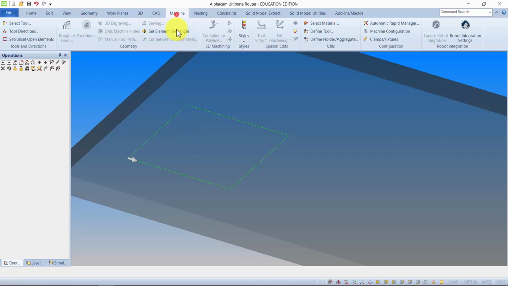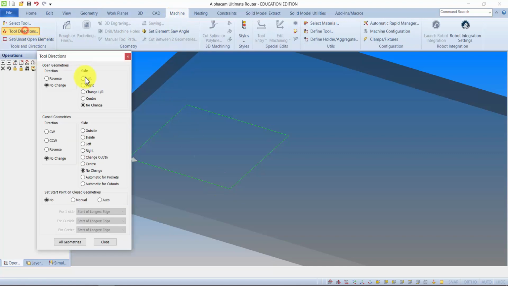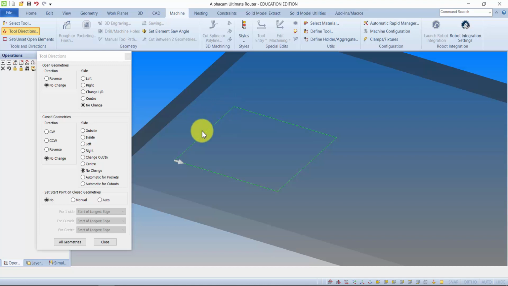So let's go to Machine, Tool Directions, and because this is a closed geometry, it contains area. We're not going to worry about the open geometries up here. We're only going to worry about closed geometries. I want to go inside, and then simply click the green geometry. When you click the green geometry, the white ghost tool jumps slightly inside. So press close.